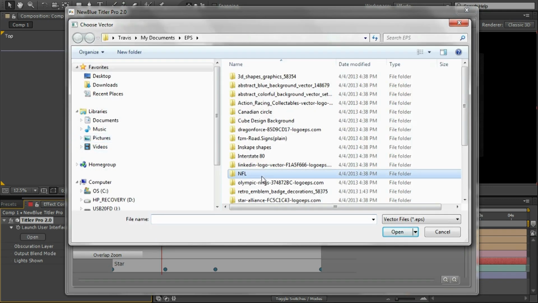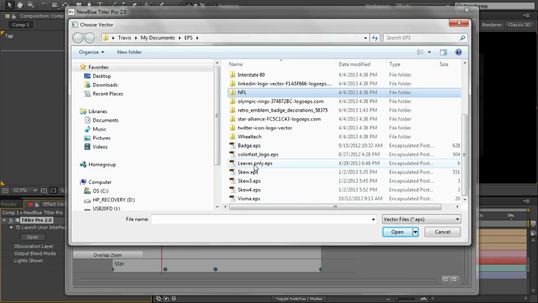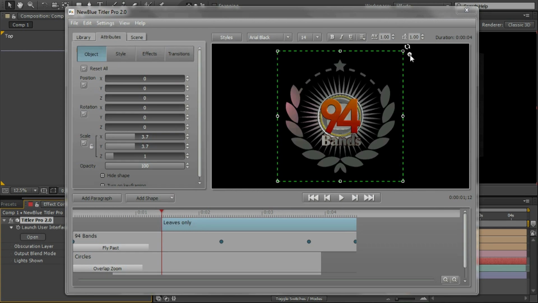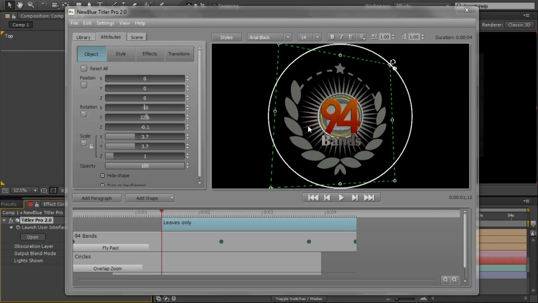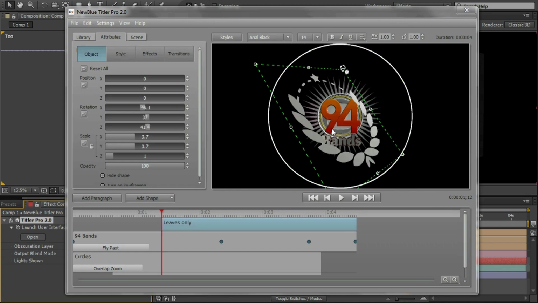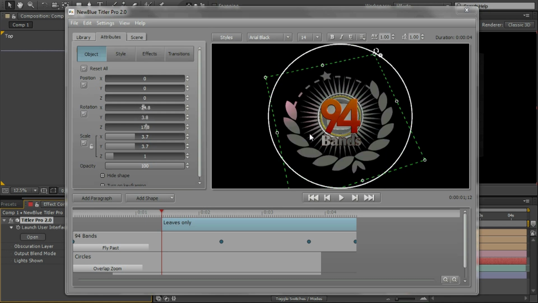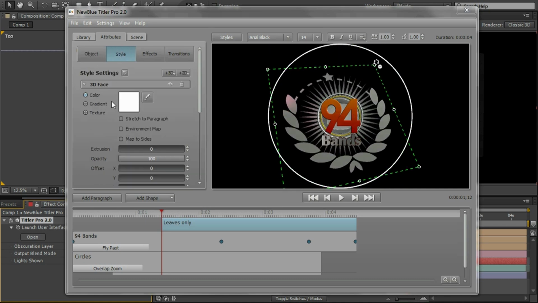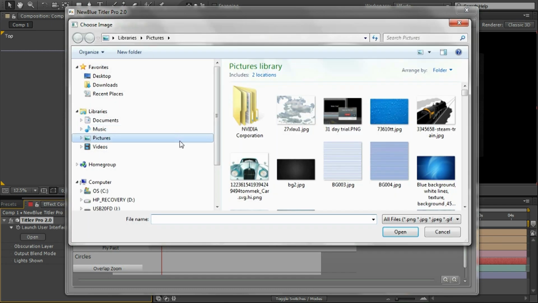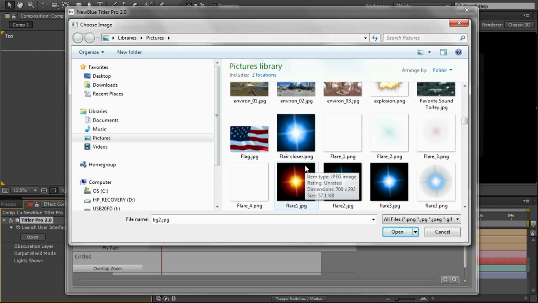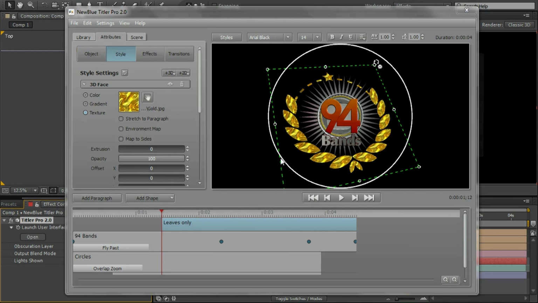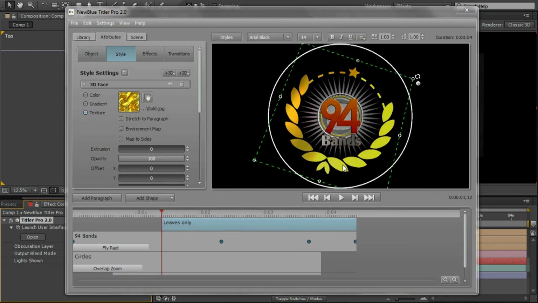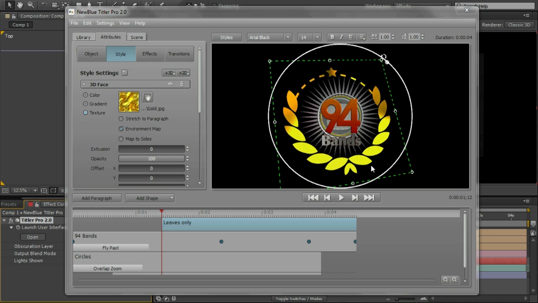So we'll go to our vectors here, and there's this leaf vector. If we go to the XYZ handle, you notice that it's a 3D layer already. It's in XYZ rotation. So we'll go to the style and style this up because currently it's just white. Let's go to a texture and bring a texture in. Something golden. And turn on environment mapping, and you'll notice instantly that there's a reflective quality about this particular vector file that we're working with.